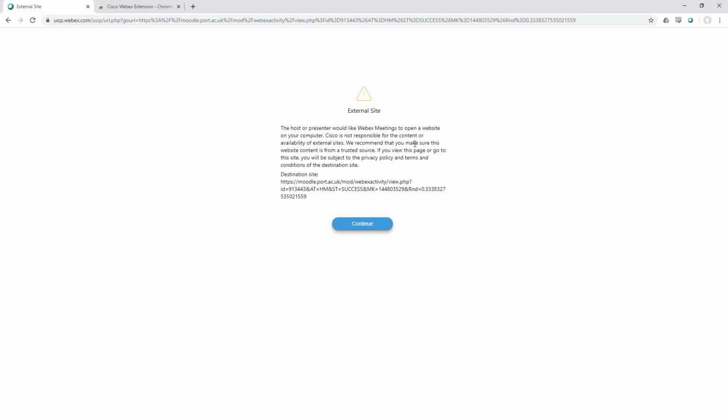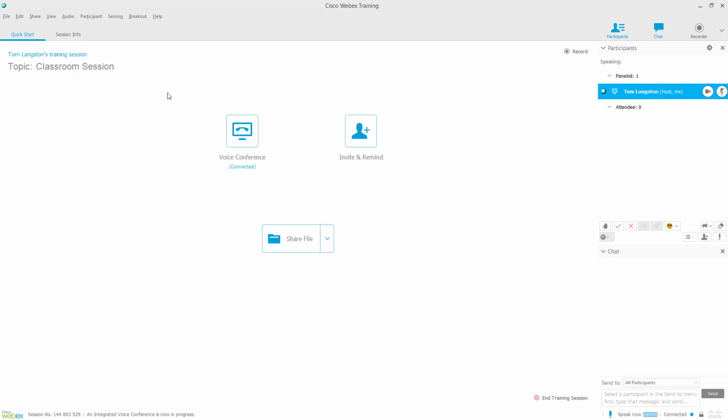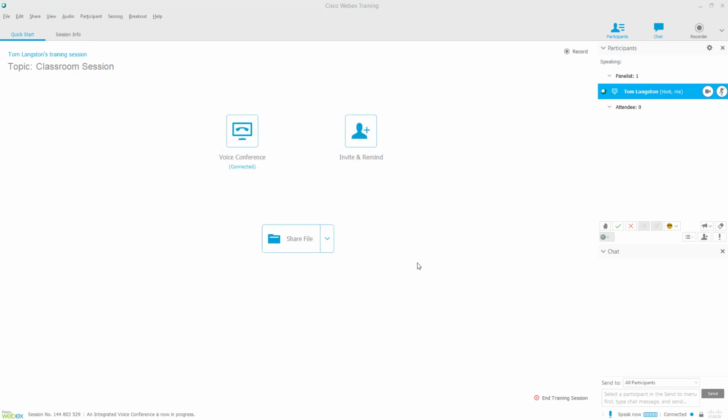You may be prompted that it is an external site. Just select Continue. It will then load up the WebEX environment for you to have access to the full classroom session. You can see that it loads up the volume to check that it's working for you. You can also check through the Audio tab whether you are using the right microphone and speakers to make sure it's going through the correct set. Just drop them down, select the correct ones and OK that.